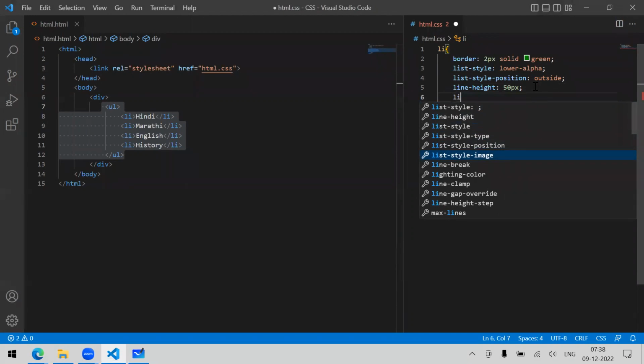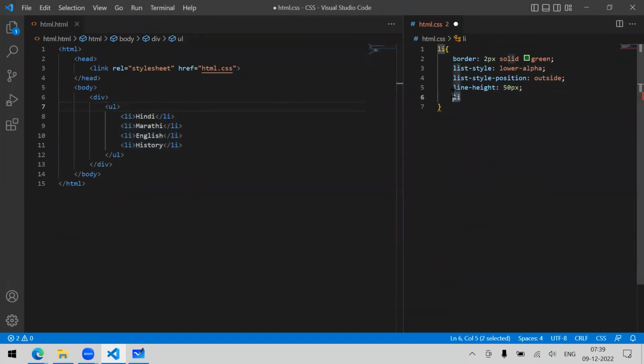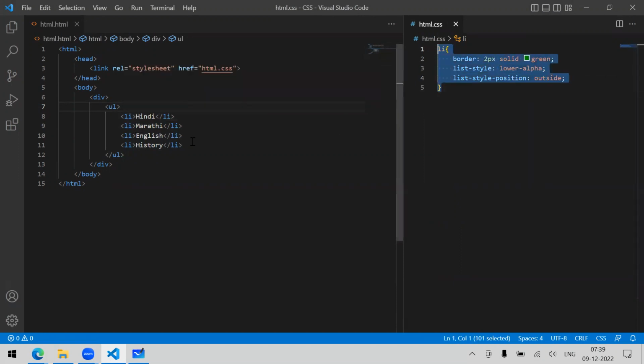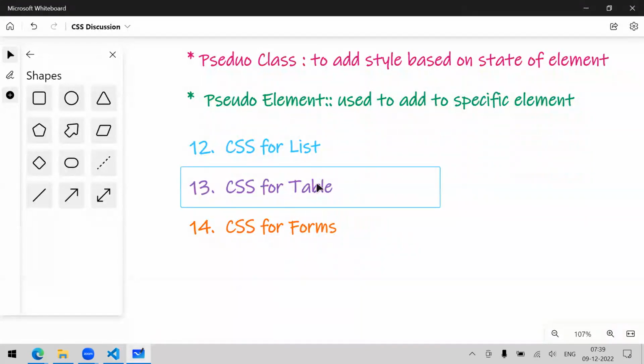Line break is not related to list, and I think this is almost everything about list. With respect to list, we don't have that many properties, so these properties are sufficient. List style position and other properties will be applicable to the list as per the requirement of the design. So now we will move ahead with CSS for table.